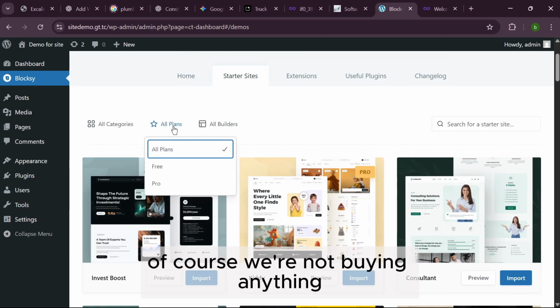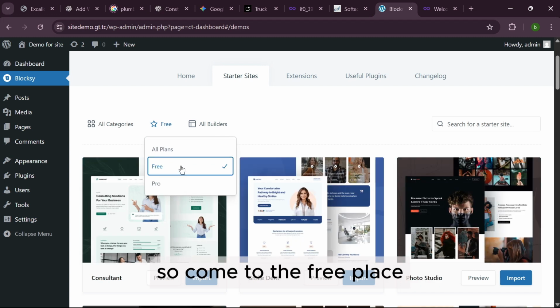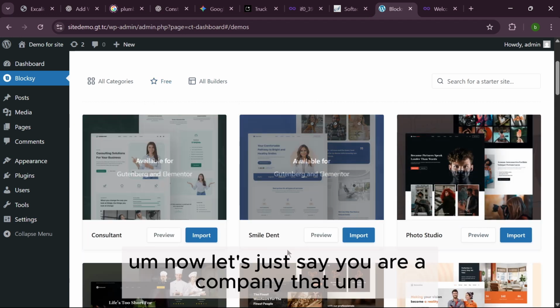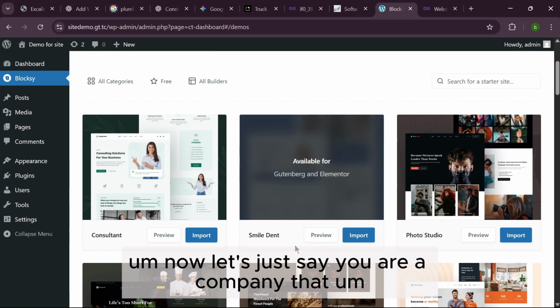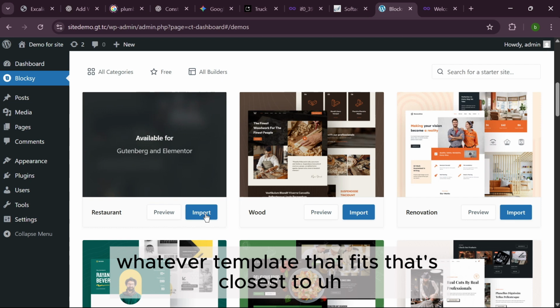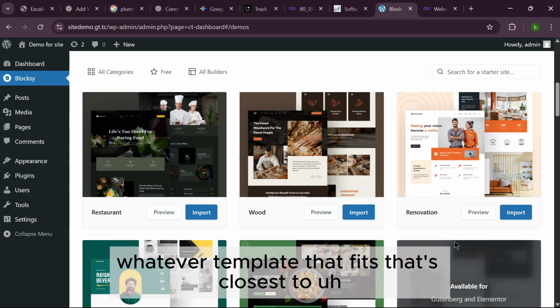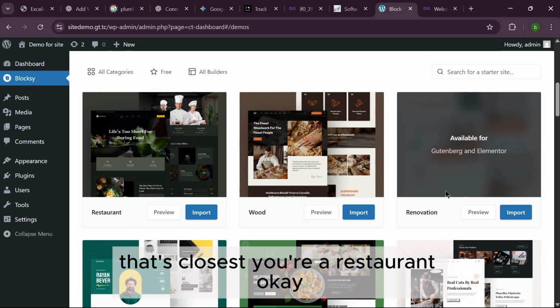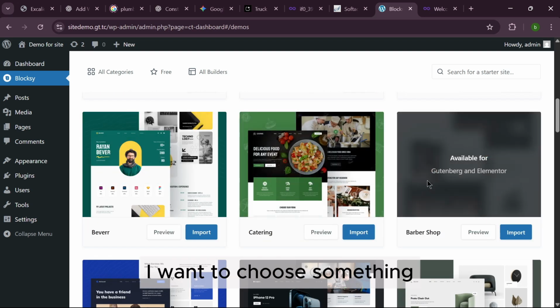Of course, we're not buying anything. Everything we are doing is free. So we come to the free place. Now, let's just say you're a consulting company or whatever, pick the template that's closest to that. Let's say you're a chef company. Okay, that's closeness. You're a restaurant. Okay, no. I want to choose something.